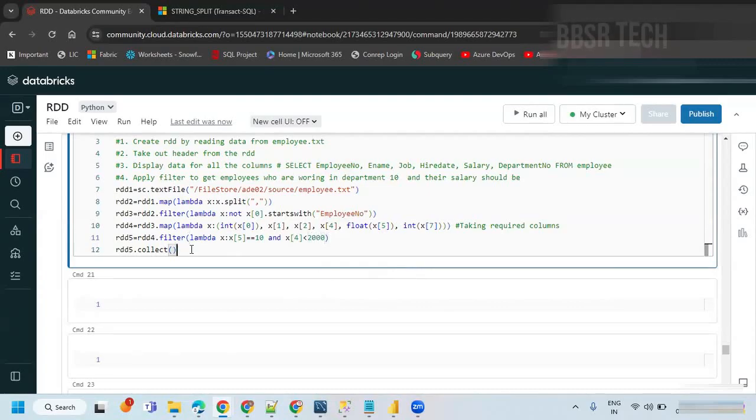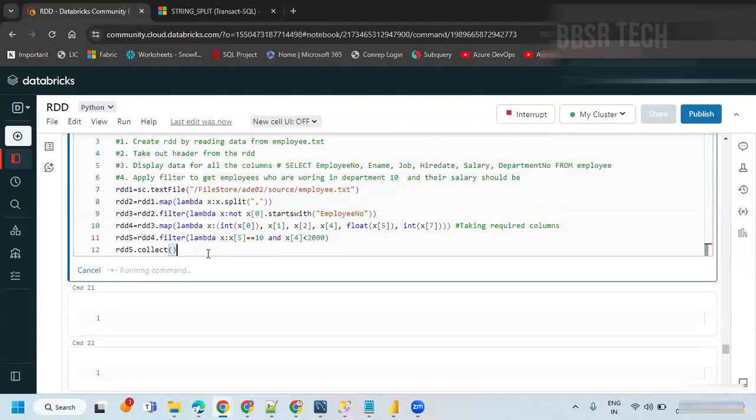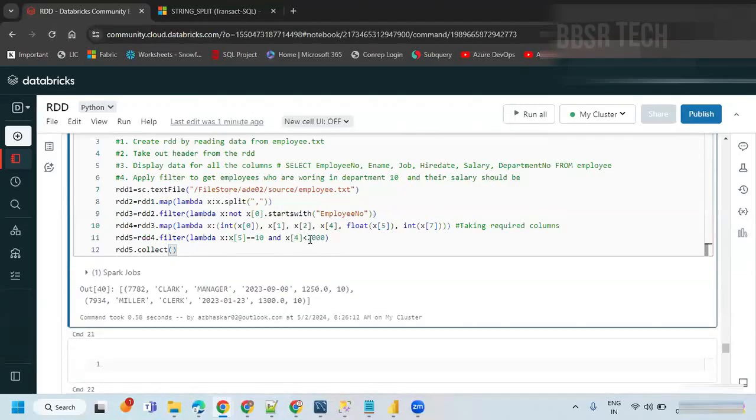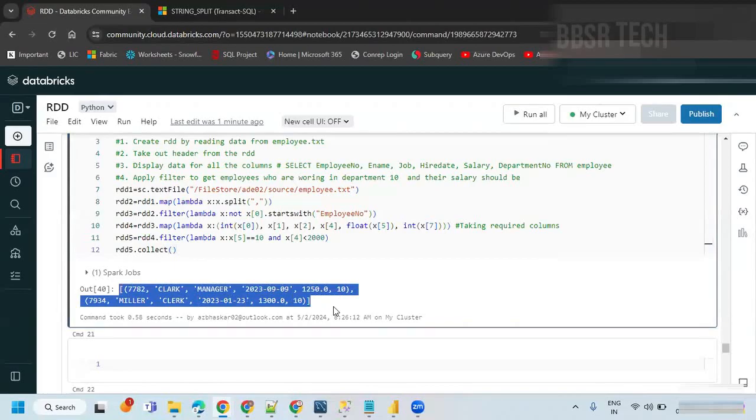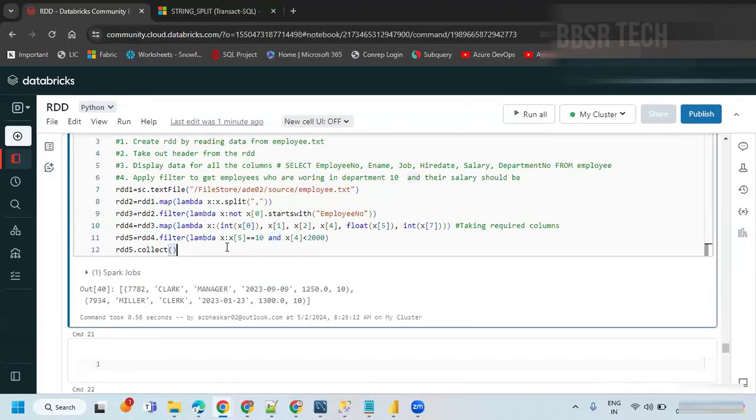Now let's see how exactly it is going to get. In department number 10, if salary is less than 2000, then only those details I wanted. So logical and also we can use.